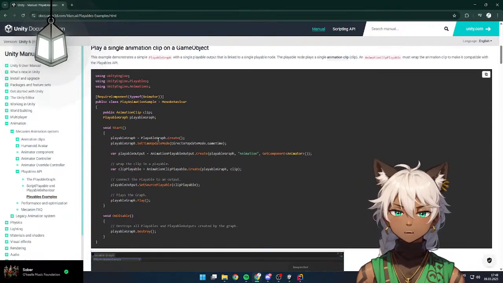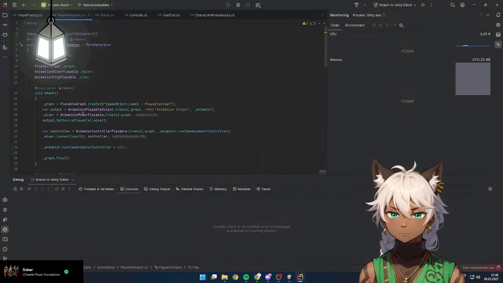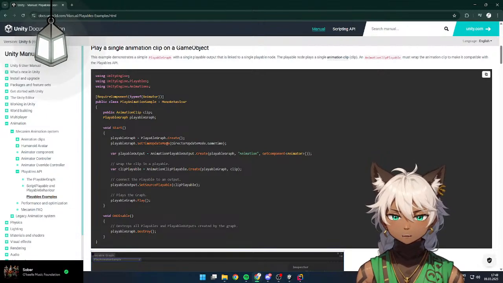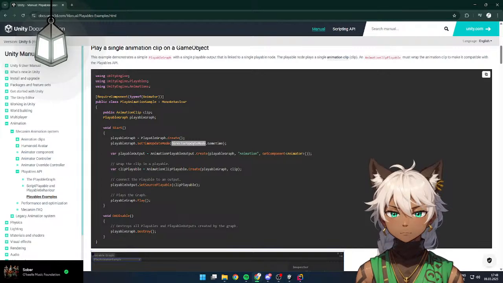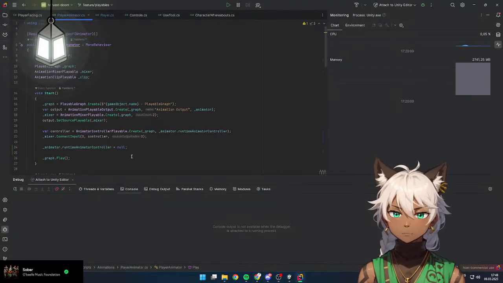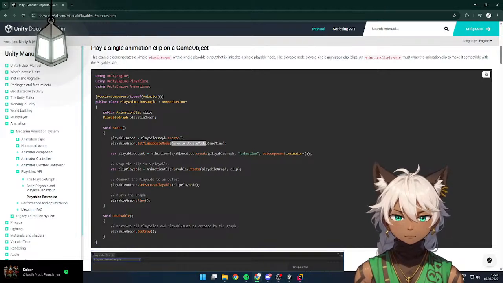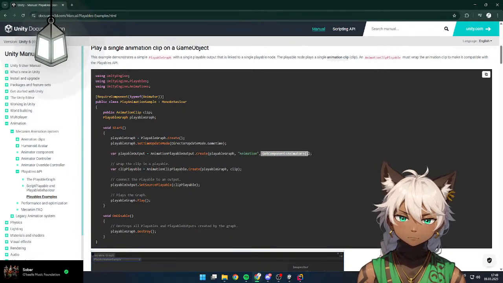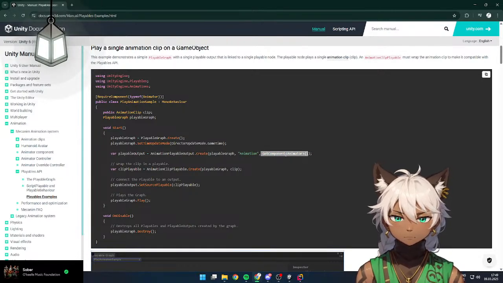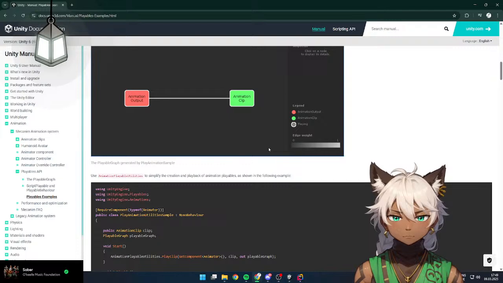Playable graph create. Did I use that? Yes. And then set time update. Director update game time, whatever that is. Set time, we don't do that. We created a playable graph, and we used the get component animator, which means there has to be an animator so that it works.